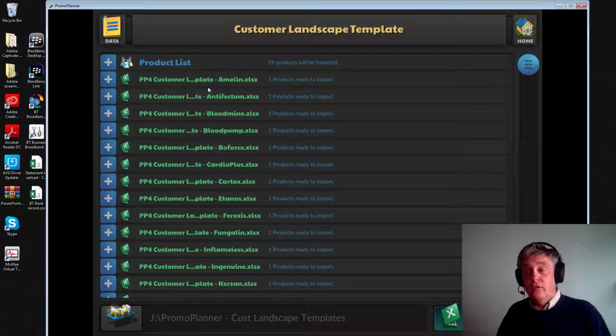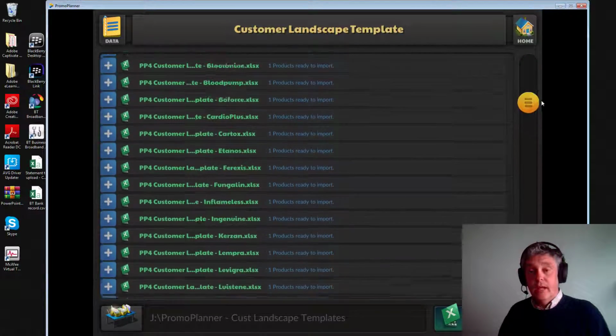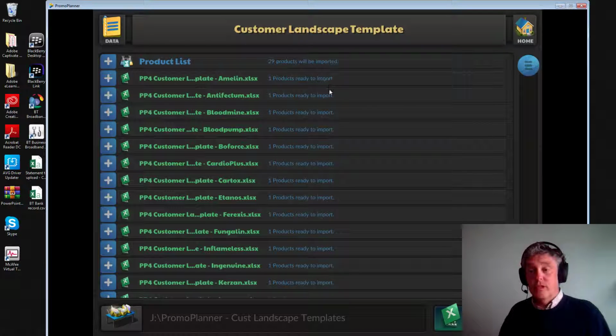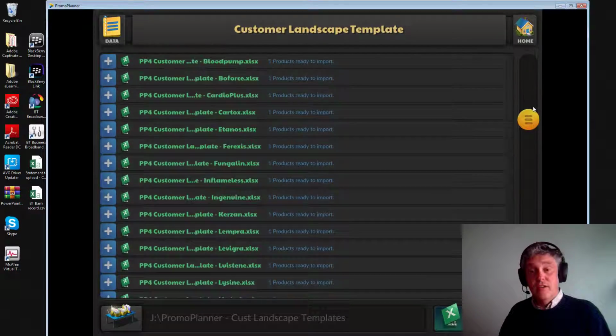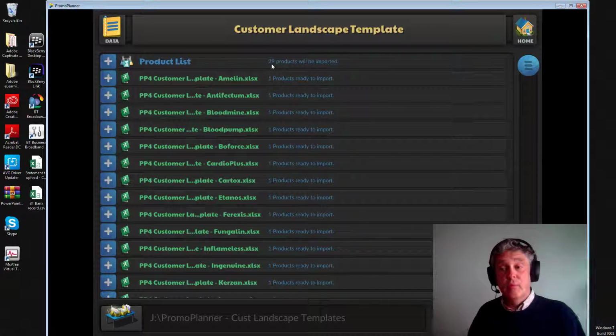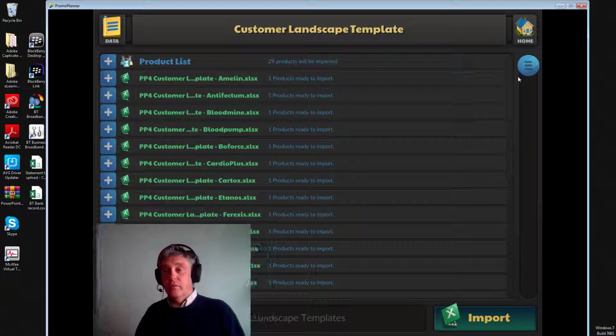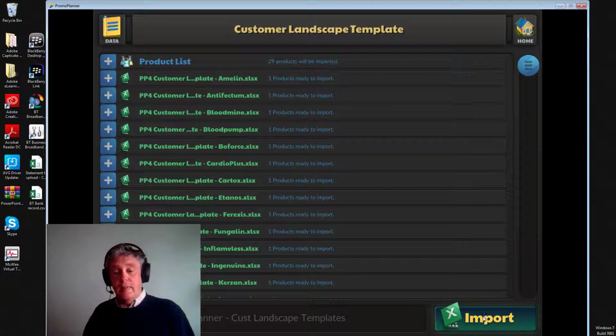And as you can see, it has done that. All of them have lit up in green. There are more if I go down a little bit more. And every one of them says one product to import, one product to import, one product to import. So every one of these files has successfully validated. And it tells me at the top there are 29 products to be imported. So that all looks wonderful. So let me click the import button and see what happens.